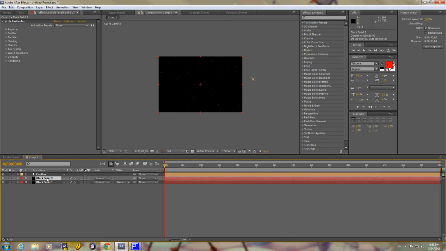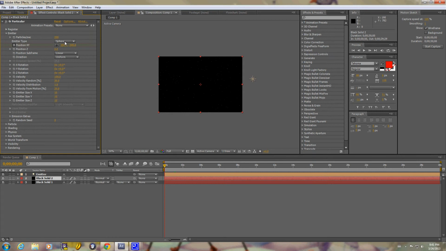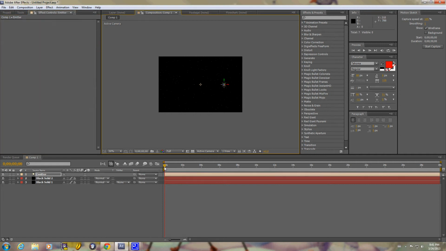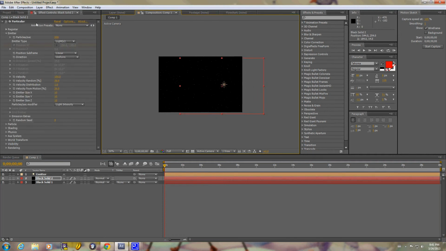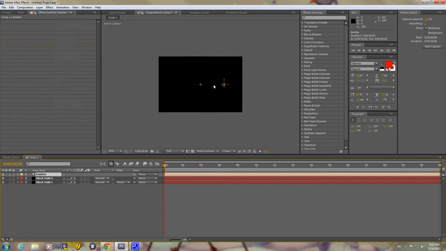Now, with Particular, it's on the black solid 2 here, we're going to go to emitter and go from sphere to lights. Now it's connected to our light. And if we pull it forward, you'll see it's connected to our light. So if we drag our light off, make sure our light is highlighted. I'm going to drag the thing off the screen here.